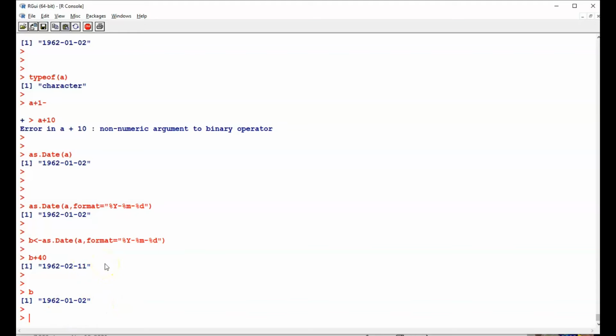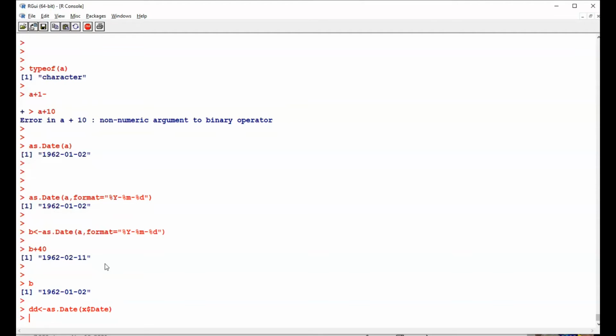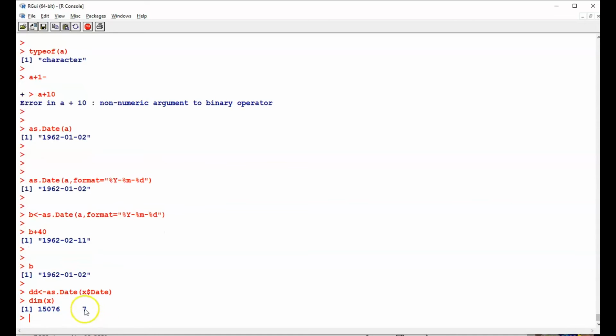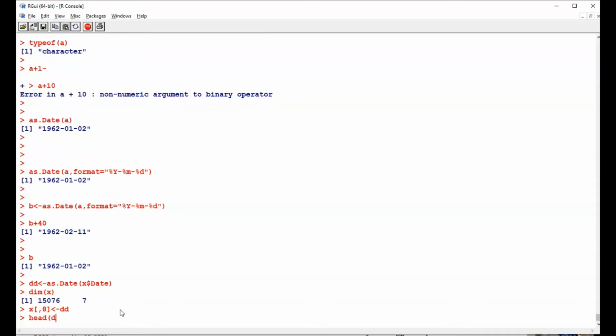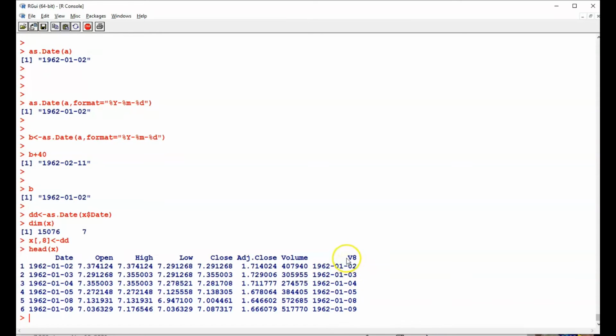So let's call DD equals S date, so this is X date. Let's add DD to X. We have seven columns, so let's call it X colon 8, column 8 equals DD. So this is actually the true date.